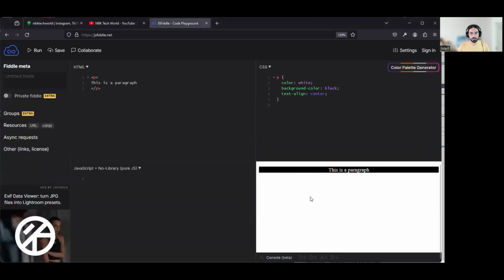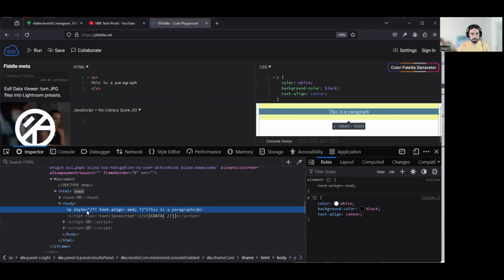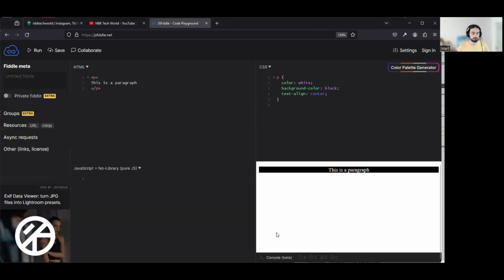By the way, this inspect is useful because, okay, let's say I want to inspect this paragraph and see what's going on with its styles. I can right click that specific element and click inspect, and it will select it for me right here automatically. So I can see on the right hand side the styles. Okay, so that's the DevTools. Anybody have any more questions?